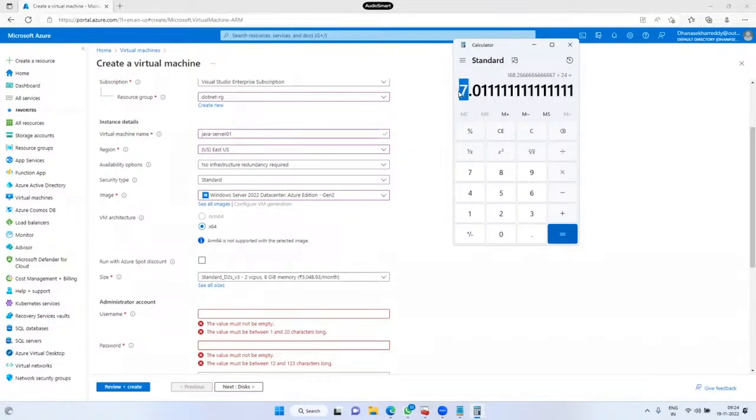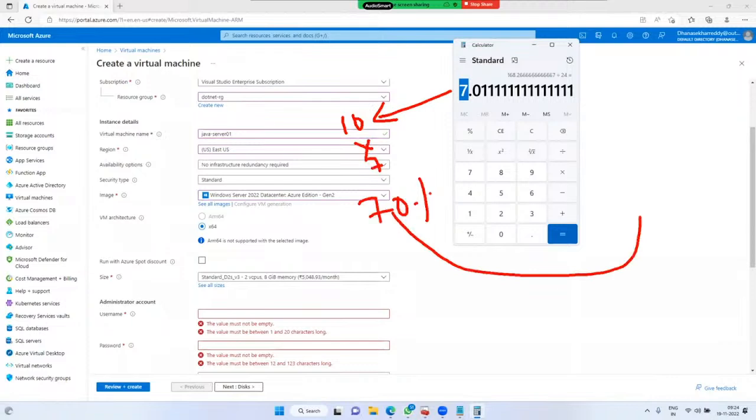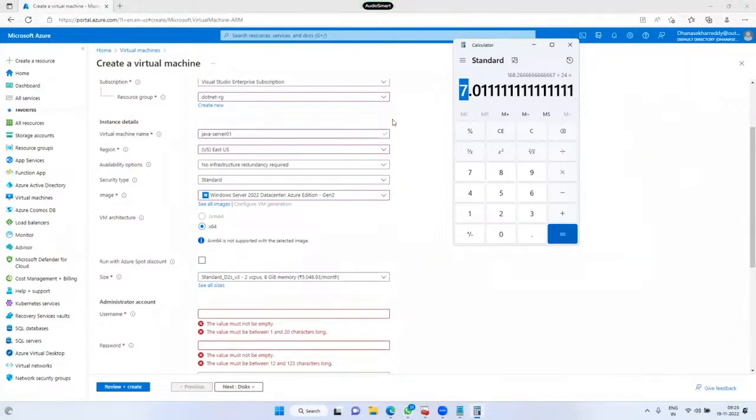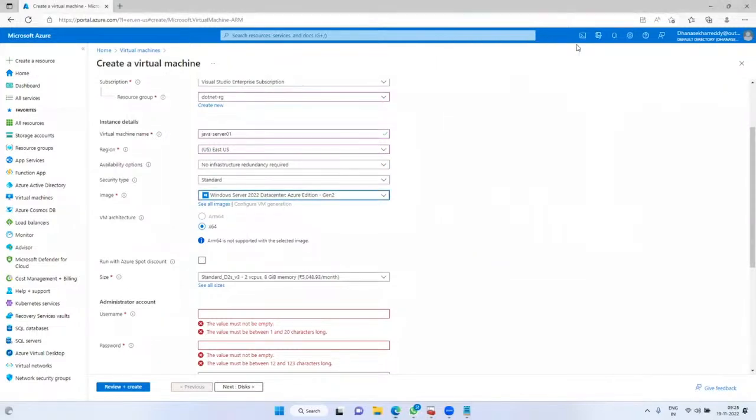Clear? If you consume this server for 10 hours, 10 into 7, 70 rupees. That 70 rupees would be debited from 14,500 free credits, whatever is available at this point of time. Then the remaining amount it will show you guys. I hope you got it. Am I right? Yes, yes, we got it. Yeah. Next. Remember, our cost is 7 rupees.